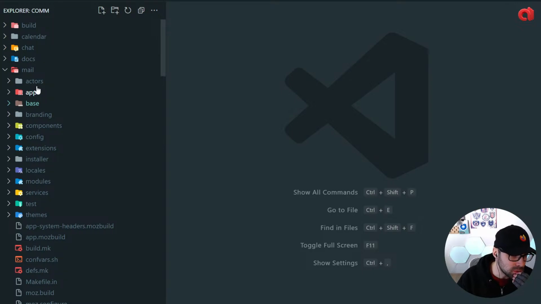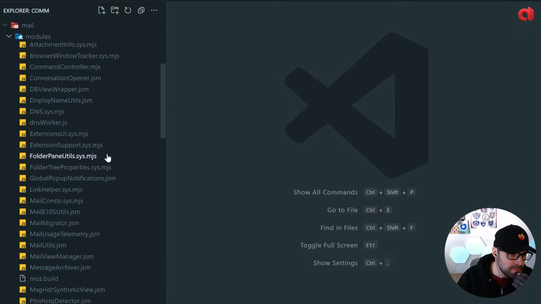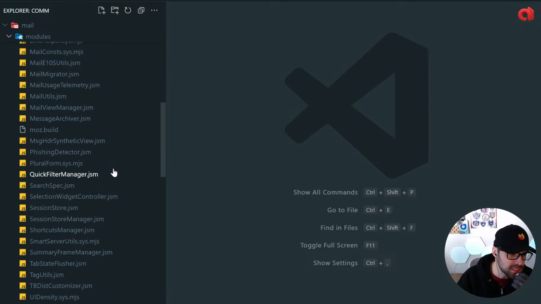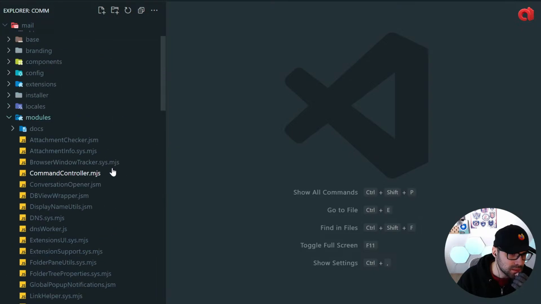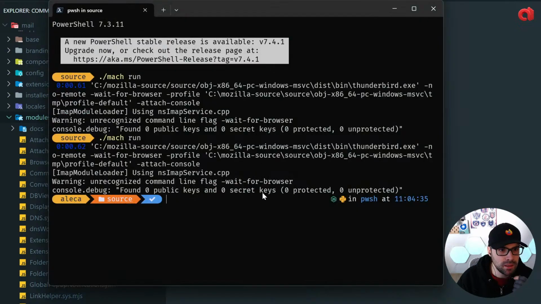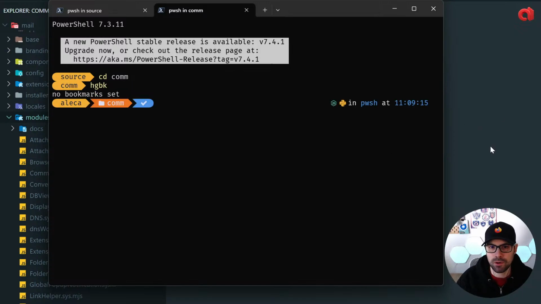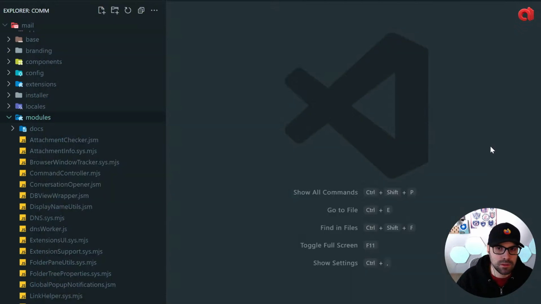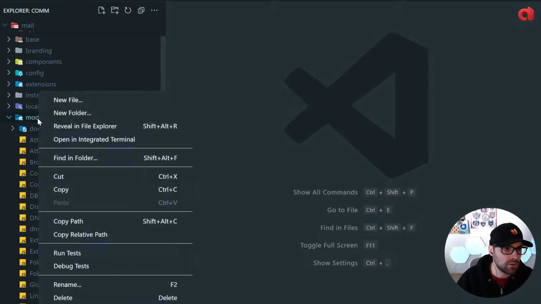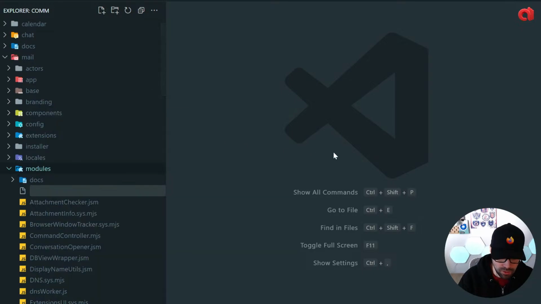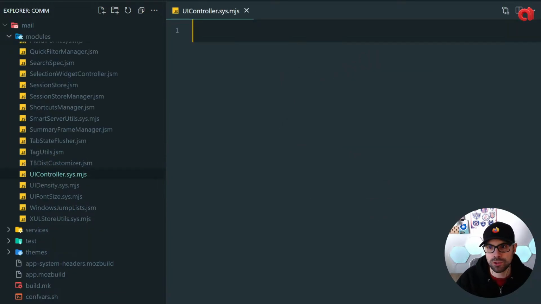First of all, I want to create this inside my mail modules, and this should potentially be a system module. So yeah, let's start with that. Oh, first, am I in? Yeah, I'm not using any bookmarks, so this is good. I'm going to create a module here called UI controller.sys.mjs. So I'm going to create a system module here.